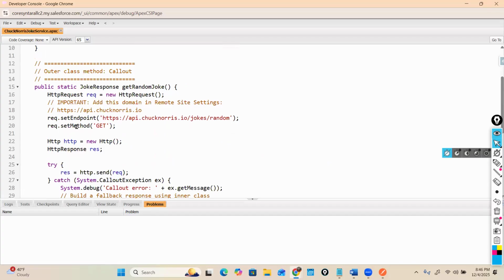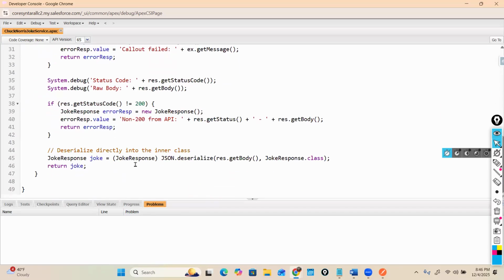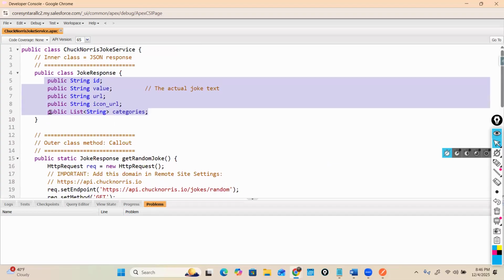Because then I can basically fetch whatever I need from this response by using dot values. Otherwise, I had to first use a map and then pretty much pick and choose the key and all of that. So it will be hard to deal with. That's why it's better to create an inner class and capture the response through that wrapper. So this is nothing but a wrapper class.